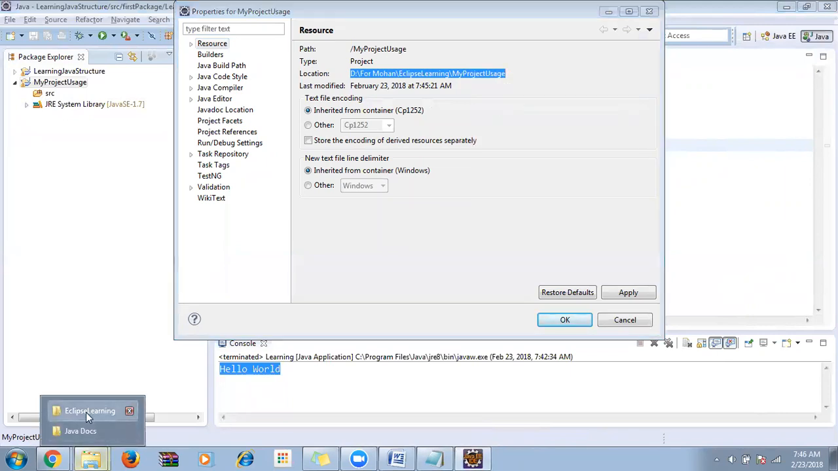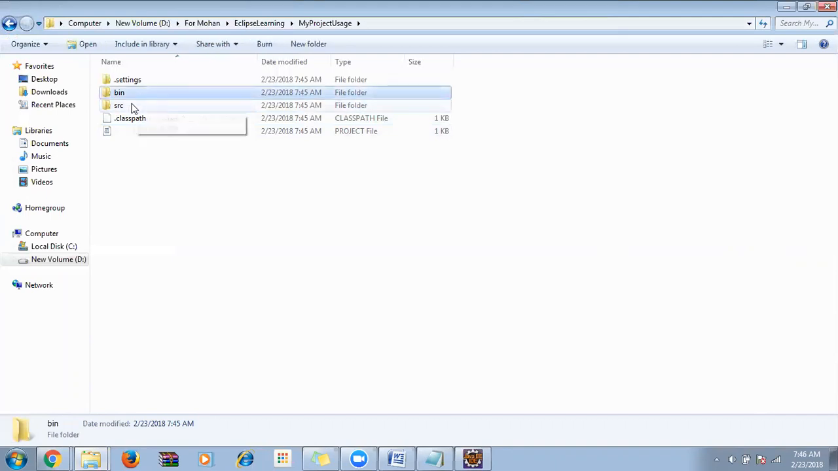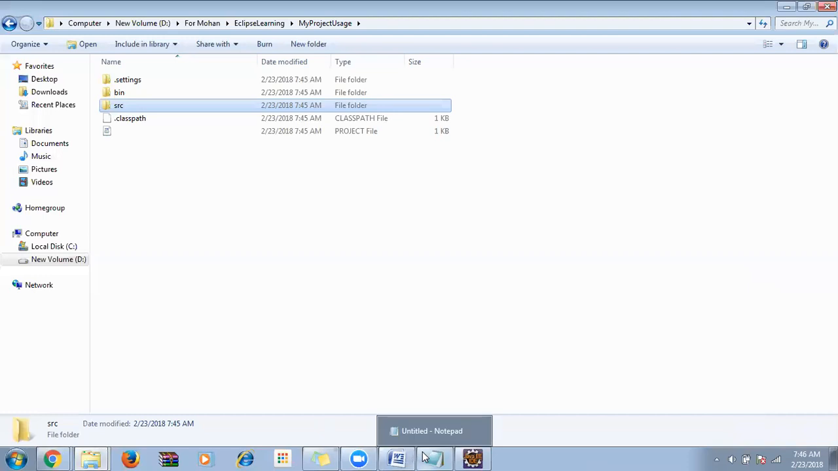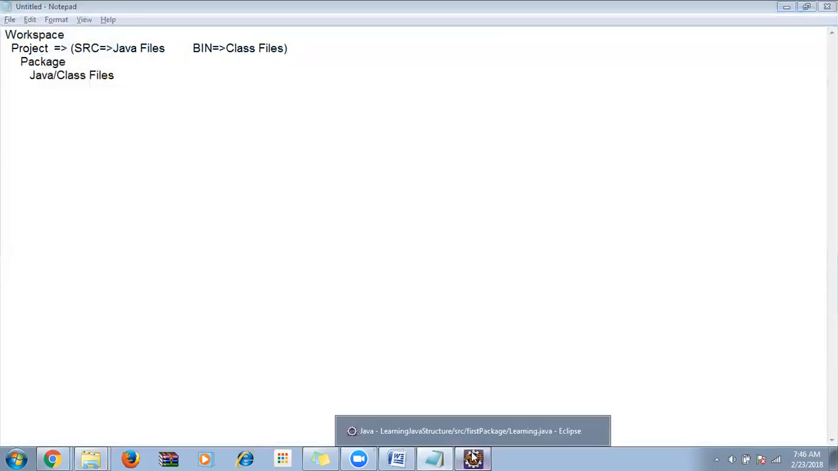Then if I go to the original folder location, you can see a source folder and then a bin folder. The source folder will help you to store Java files. The bin folder will help you to store the class files. Then we have to create the package.